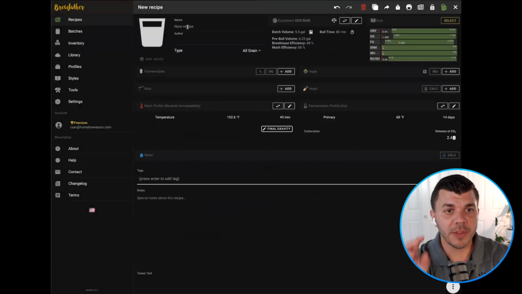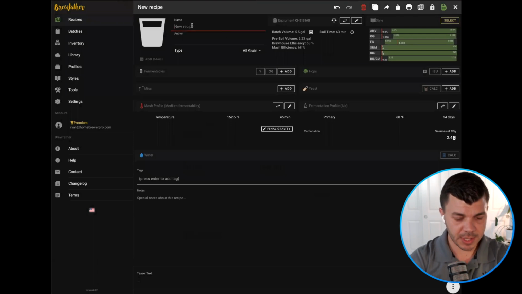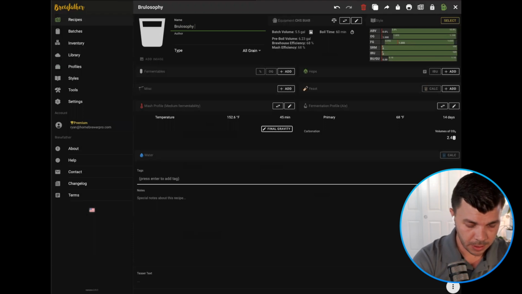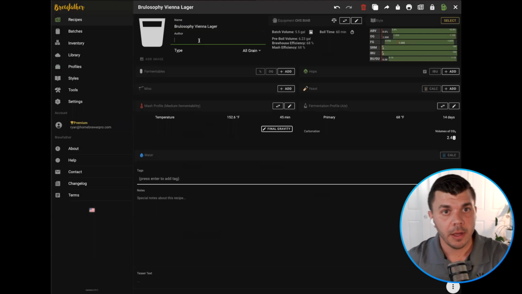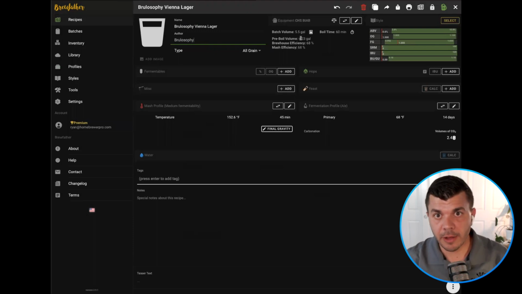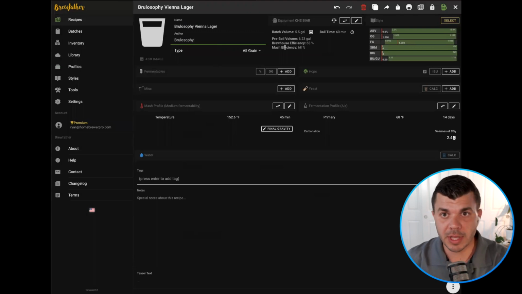And so all of the IBU calculations, the color, so the SRM, the water, all of those things are going to calculate for that 5.5. We're just going to say Brülosophy Vienna Lager. Love this style, by the way. Author, this is Brülosophy. I can't take credit for it because I did not write it. I found it on the Brülosophy website where you should go. And we're going to just get right into it.